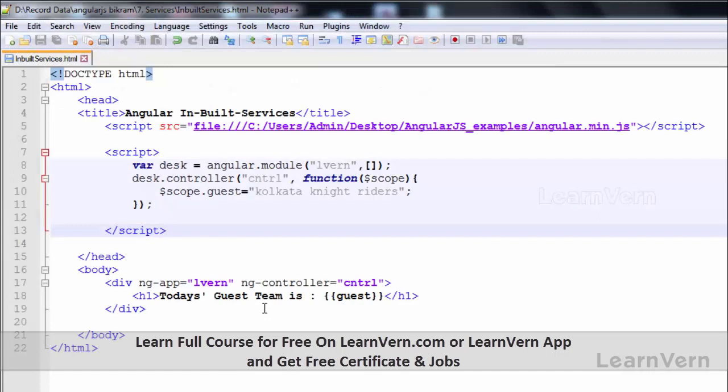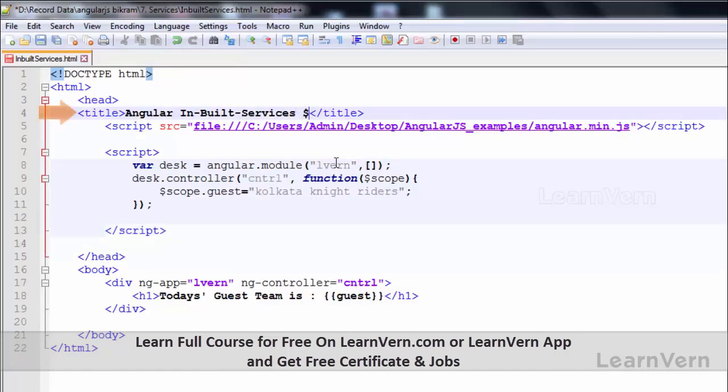Now what we will do is use an inbuilt service to change the guest name. For that, the service name is timeout. This service we will use. So what is the timeout service? The timeout service is a kind of service which executes after a provided time span, which you provide while writing the definition for the timeout function. After that time period, this particular function of the service will execute.